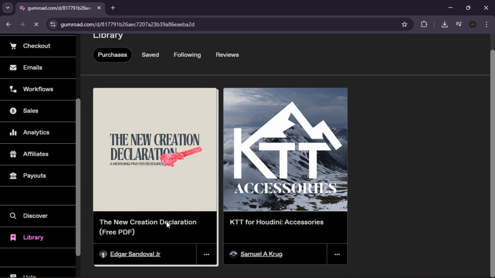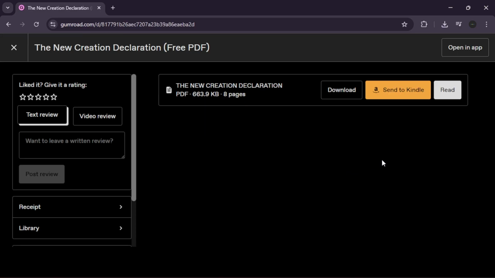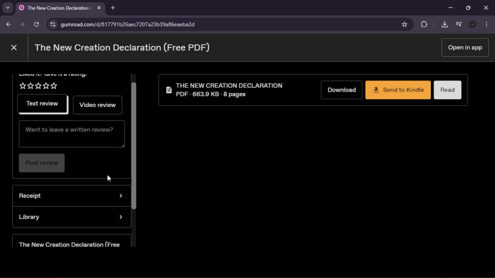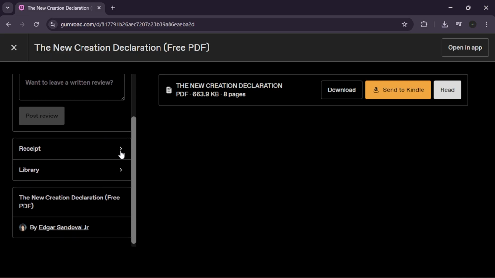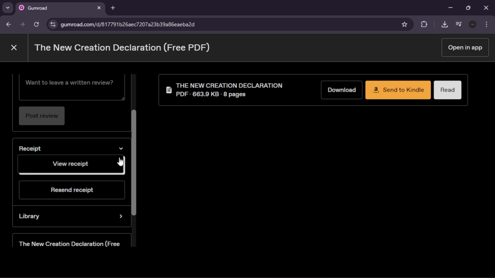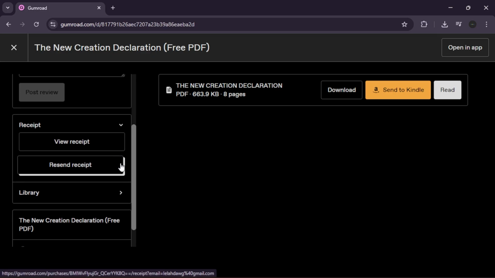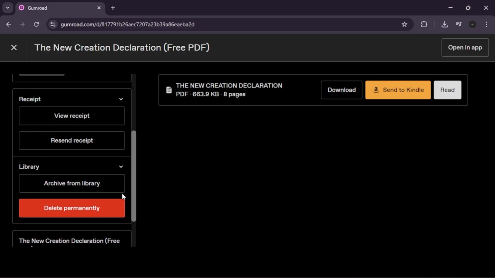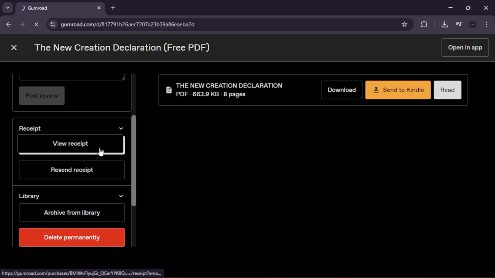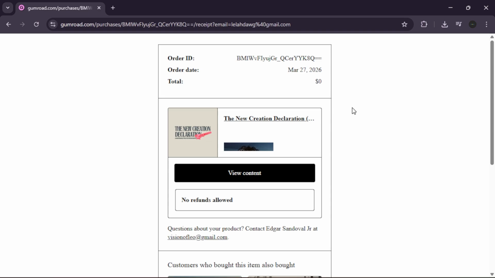The library is your digital vault in 2026. Creators often update their files, adding new chapters or updated software versions, and the library ensures you are always downloading the most recent version. If a creator adds a 2026 update to a product you bought years ago, it will appear here automatically for you to save.